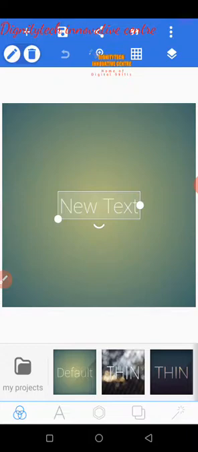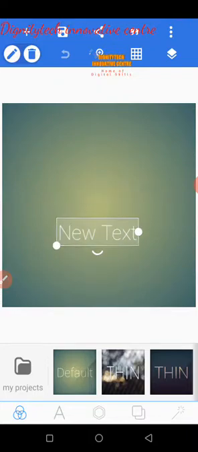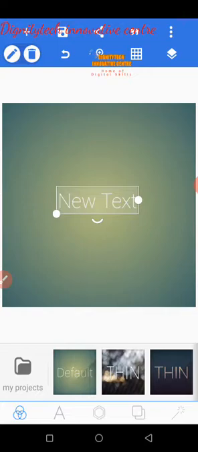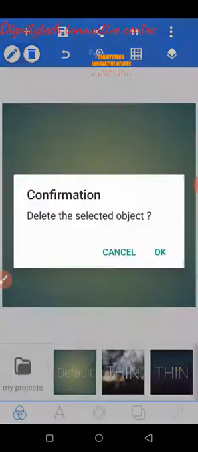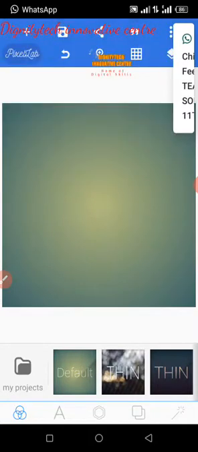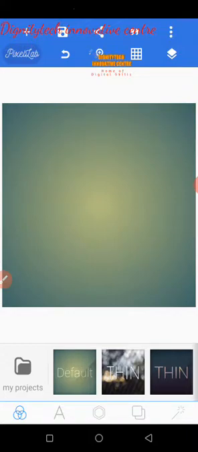So when you launch your Pixellab, you're going to have this home screen, and then you can just delete this particular word, the "new text" on the screen. The delete icon is at the top left. You can see the basket over there. Click on it and confirm the deleting of text. Alright, so in this session we are going to be taking a simple practice on working with text.